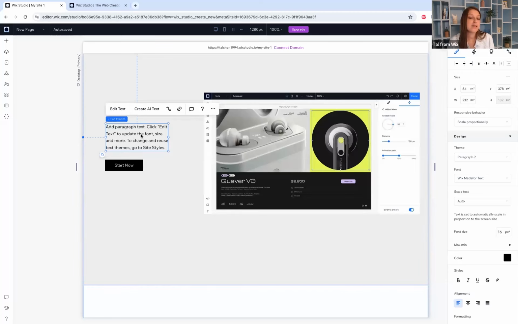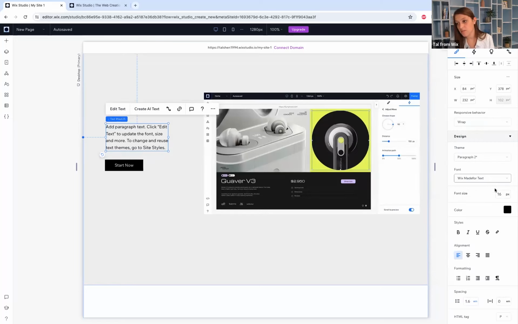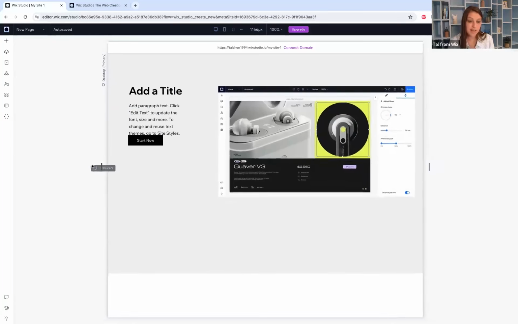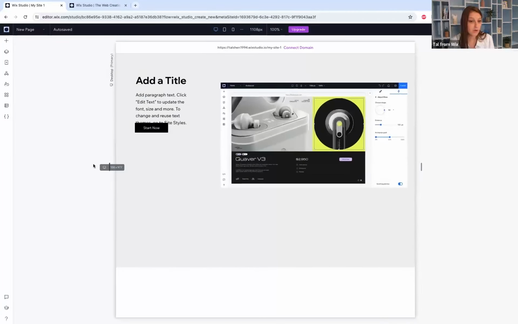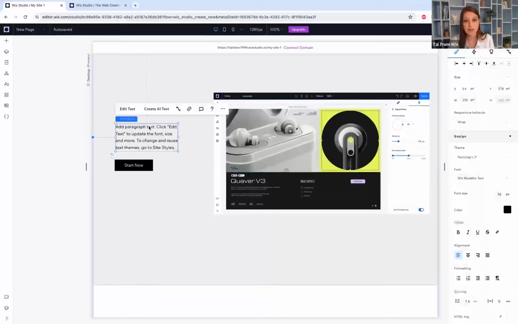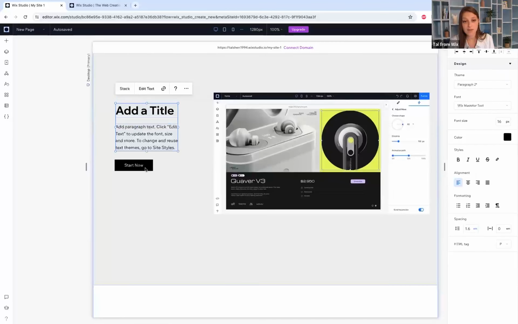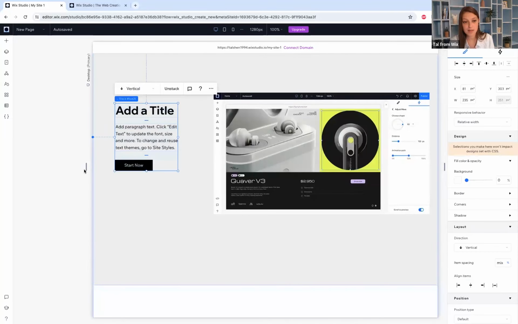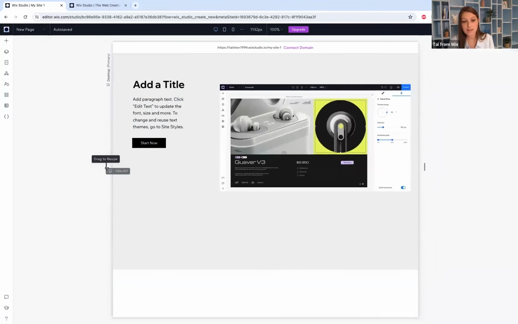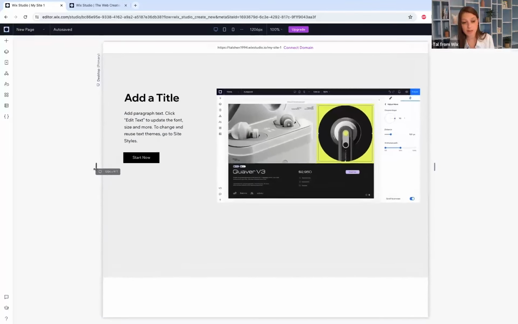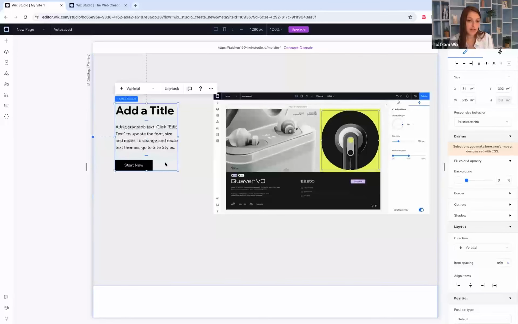Let's say this paragraph, you don't want it to be scaling. Let's say I want it to be wrapping, which means the font size is always going to be 16, but the line is going to break. So if I resize, you will see the text overlaps our button. But if I create a stack between them, the text won't overlap our button and instead pushes the button down.